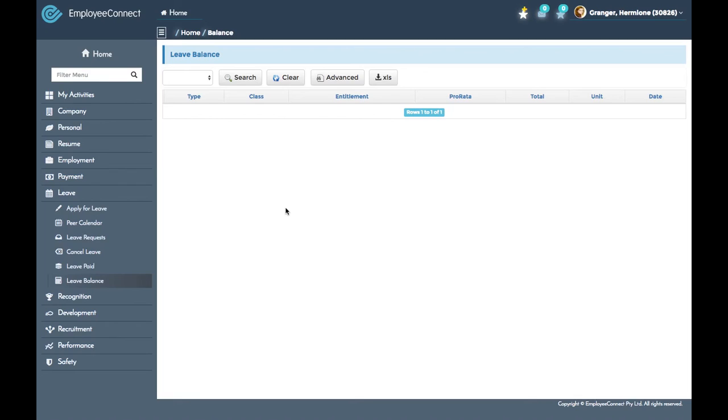Now do note, this demo account is not connected for leave balances at the moment, but if you were to click here, most likely you would be able to see your balances for things like your annual leave as well, which is really handy.